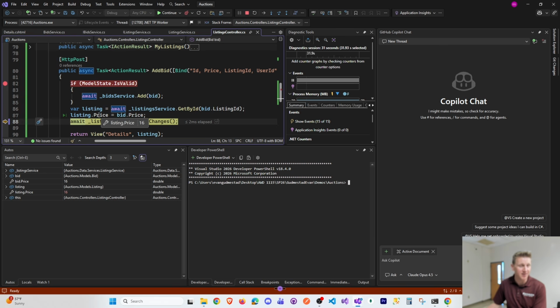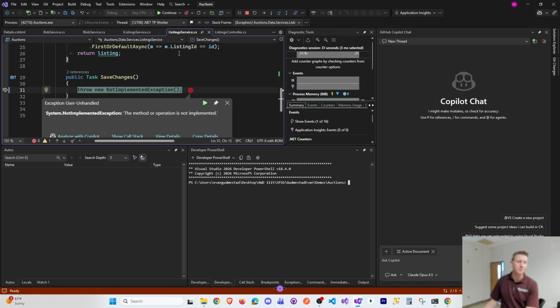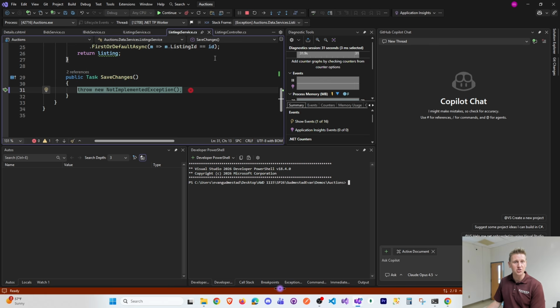Update the price of the listing to 16. Right, it was 15. And then save the changes on the listing. Oh, I didn't implement save changes. So I got not implemented save changes on my listing service. Let me bring that in, listing service.